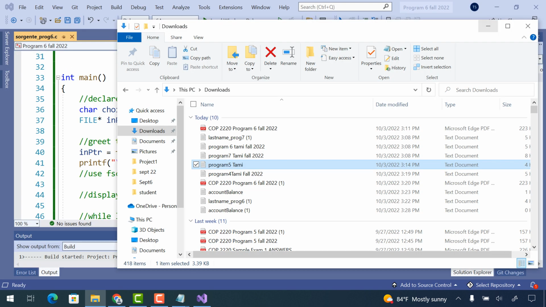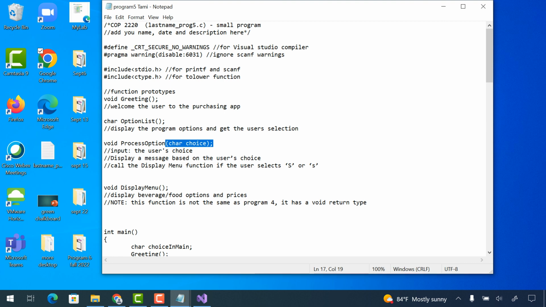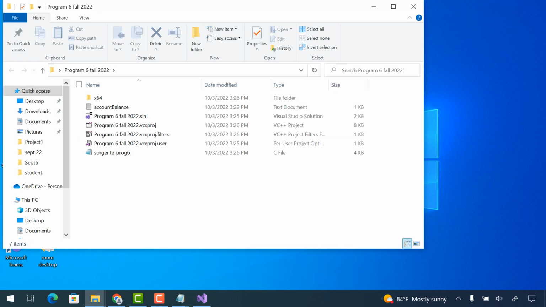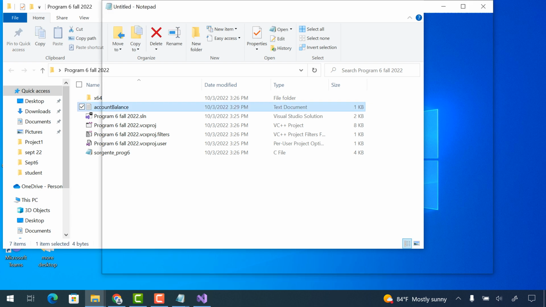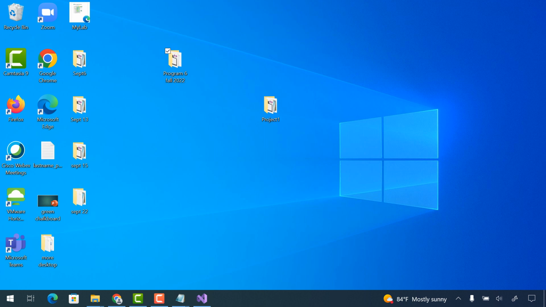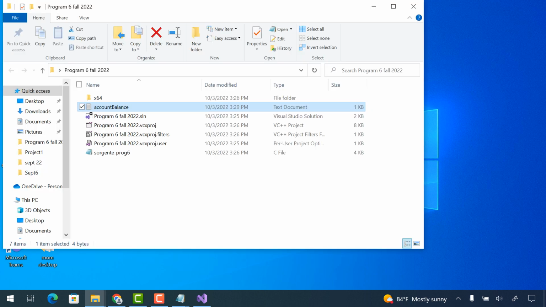So let's go back here to our project. In my project here, which is on my desktop, this is my program 6 right here. I will notice that inside of here I have my account balance. If I open it up, it has $5 in it. And this is the project for this assignment, program 6. So I've gone ahead and set up my project and put the account balance in the same directory as my programming assignment is, where my source code is right here.